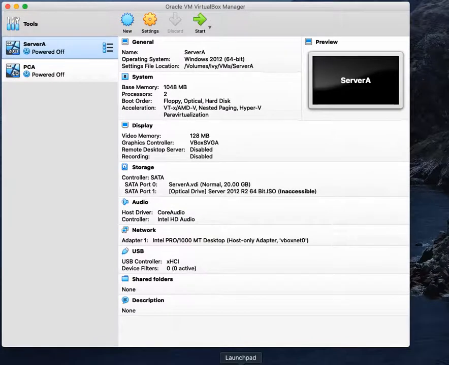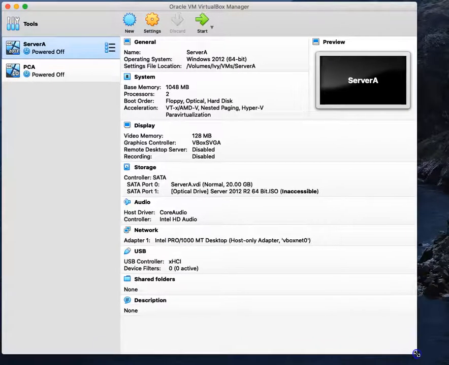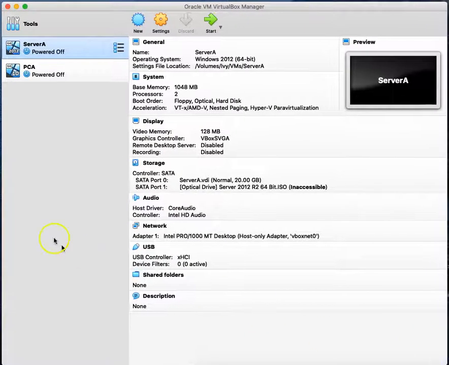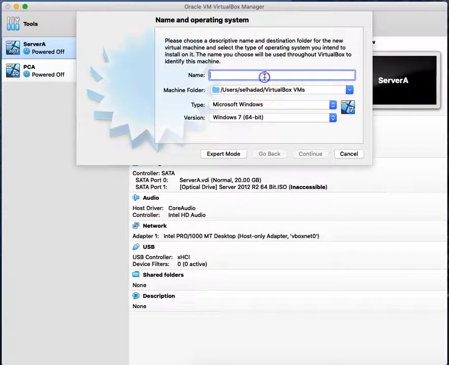Like I told you, I already have server A. I really just deleted server D. So I have server A and PCA. Now let's go ahead and create server D. The first thing you want to do is go to New, and we're going to call this machine server D.